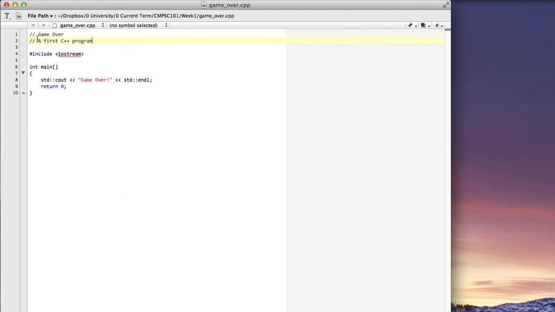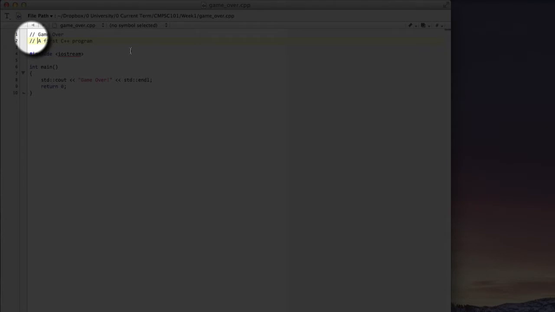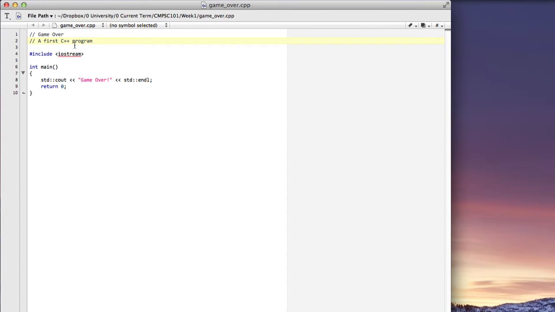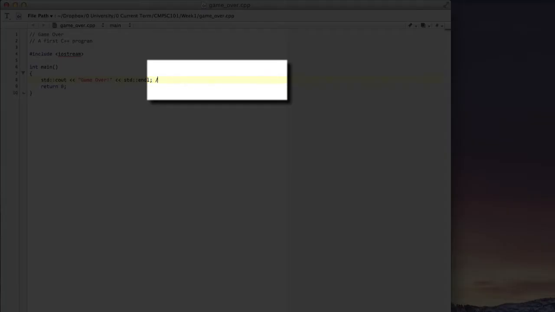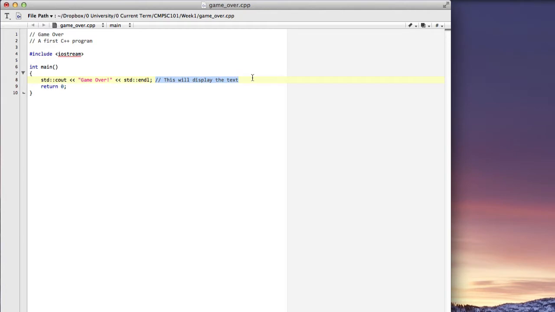You create a comment by using 2 forward slashes and then whatever you want your comment to be. Anything after those 2 forward slashes, the compiler will completely ignore. It won't pay any attention to them at all. In fact, I could even include comments at the end of a line of code, like so. That's one way you can do comments. I generally prefer to have my comments outside of my code, but if you just need a quick explanation of what a line of code does, then you could put your comment there.